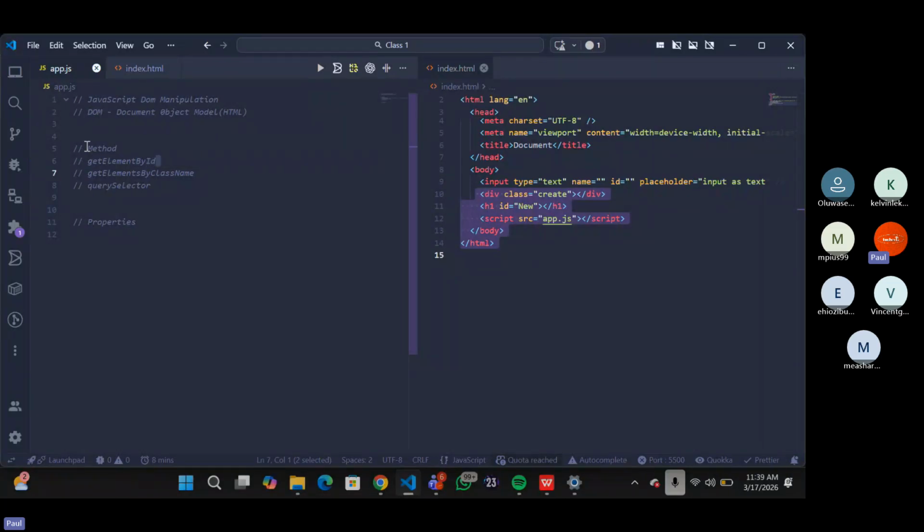If you want to get an element by its ID in CSS, what do you use? Hash. But in this case, you use this particular method, which says get element by ID. If you want to get elements by class name, you use this particular method. Now, querySelector is not like a combination. You can use this querySelector to get both ID or class name or even element name, which we'll get to.